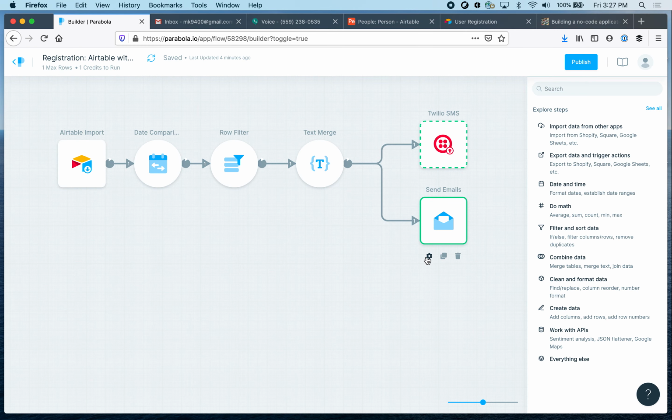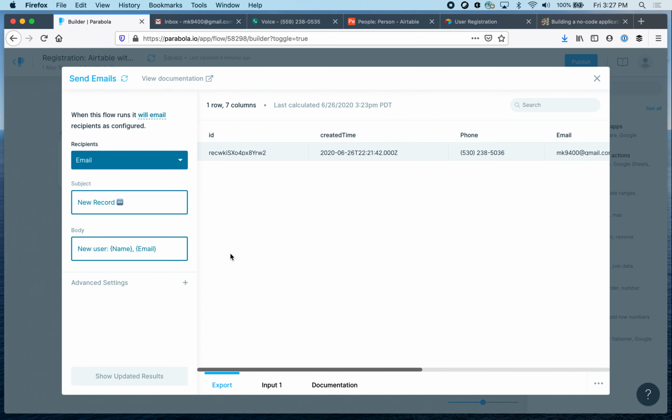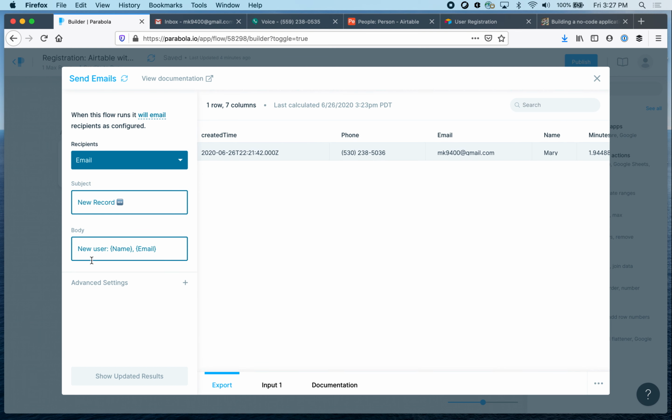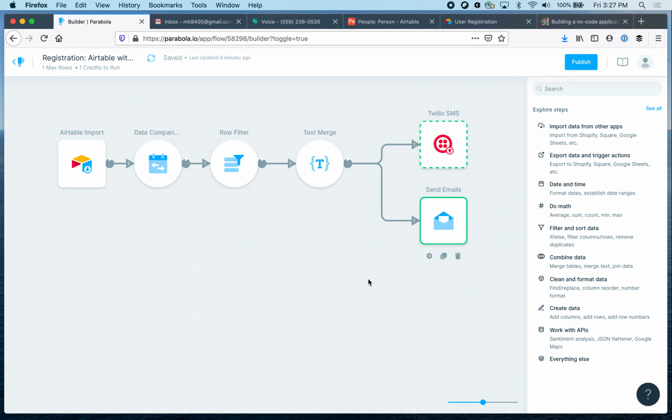Now, the send emails step is also pretty straightforward. We are sending the email also to the user itself. We have a subject, and then we have the body of the email. All right? And that's pretty much it. We can click publish.